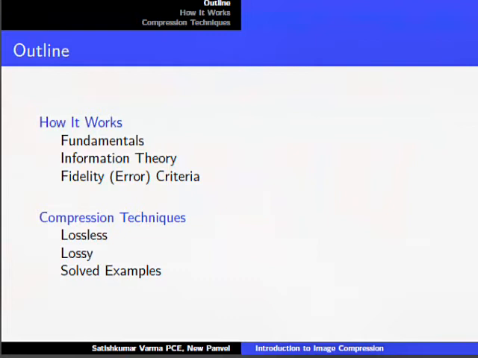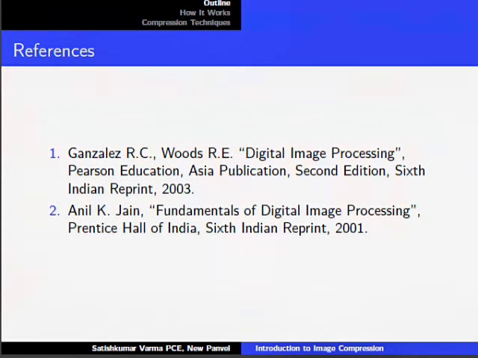In this video, as the first objective, we'll see the various fundamental terms, the definition and evaluation criteria. The second objective is to explore the different compression techniques and perform at least one lossless and one lossy compression method on a given image. The content of the video is prepared using the following books.